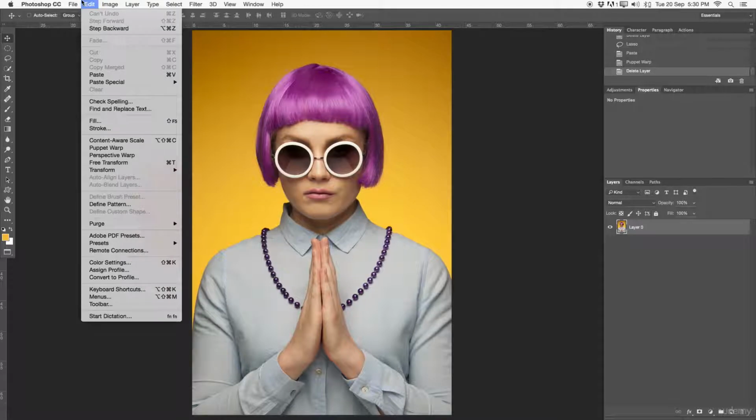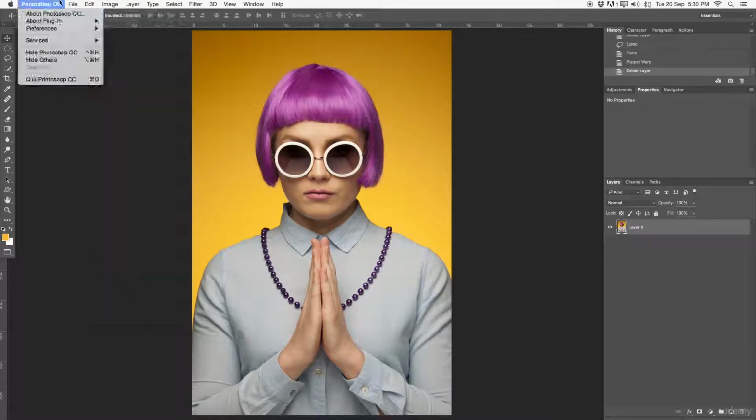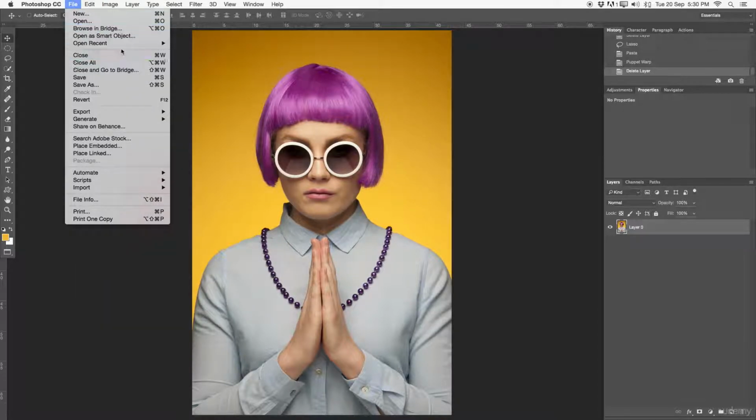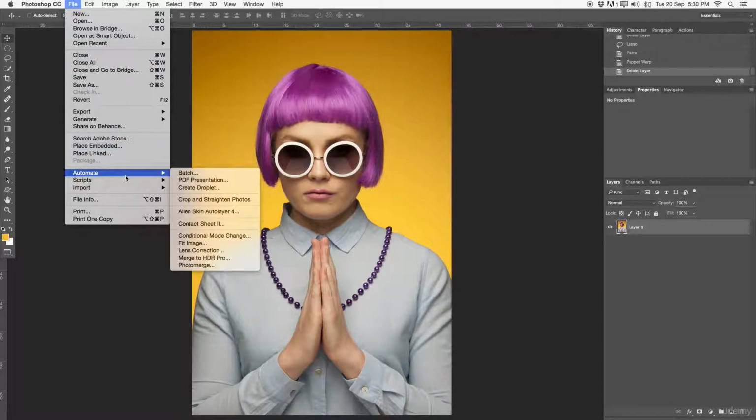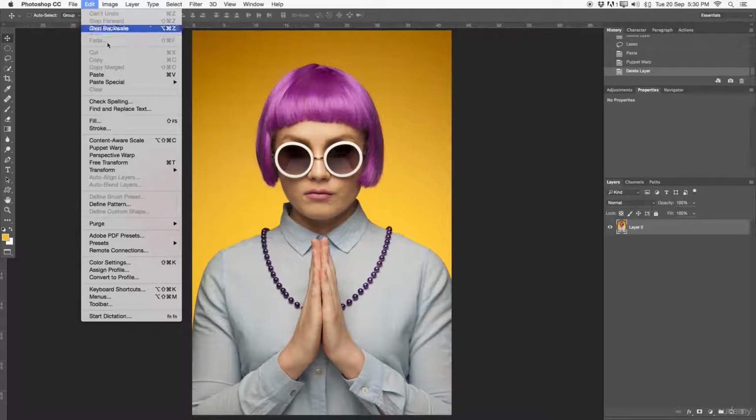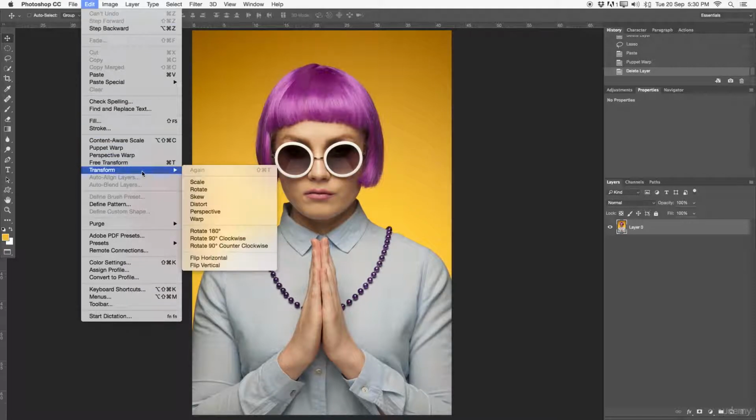Under Edit, we already covered File a little bit. You understand what New is, Open, and also Smart Objects, Close and Save, etc., and a few options here with Automate. I want to go now to Edit and start with Puppet Warp and Transform, because I think these two are very essential to know as a beginner. Small extra tools and a few more extra options to know.